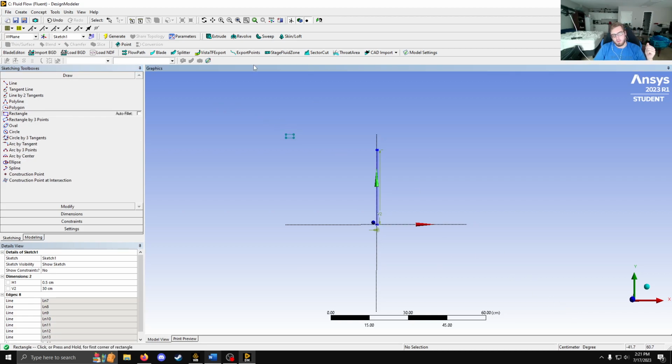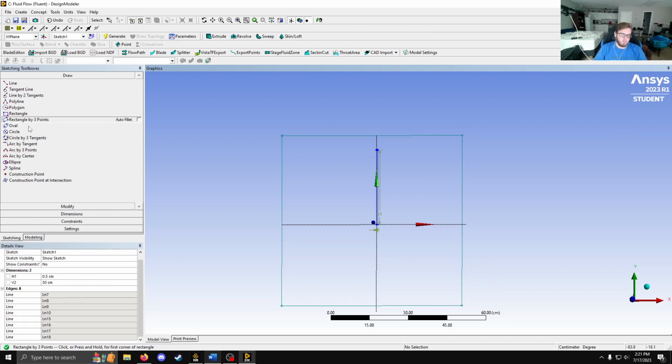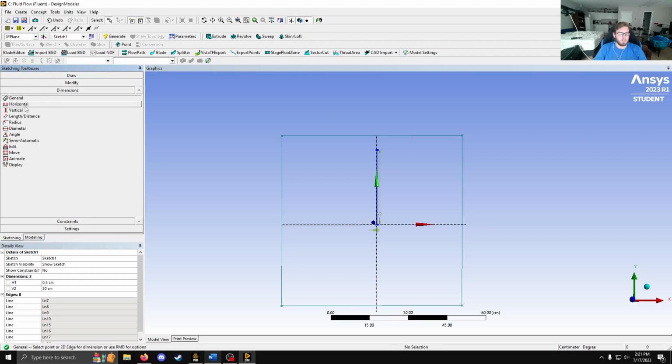Rectangle. That did not go how I wanted it to go, so we're going to click, click, click, click, and go back to Dimensions, General. I'm going to make it 500 centimeters by 500 centimeters, to make sure we have plenty of space in here for all the activities that need to go on.